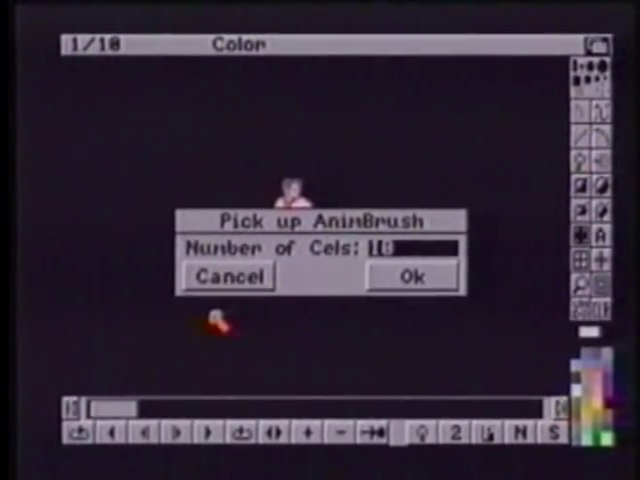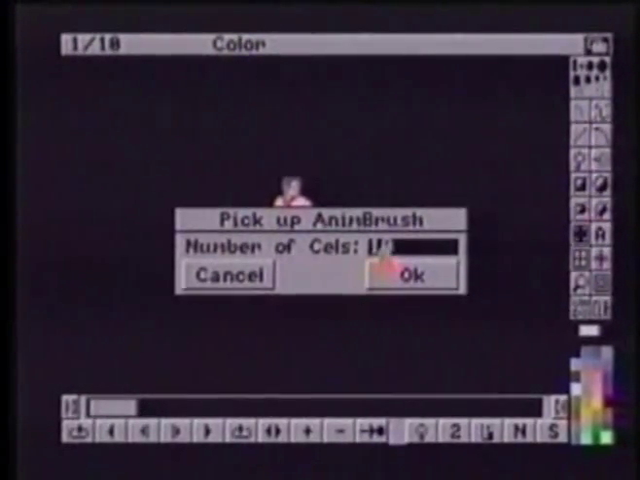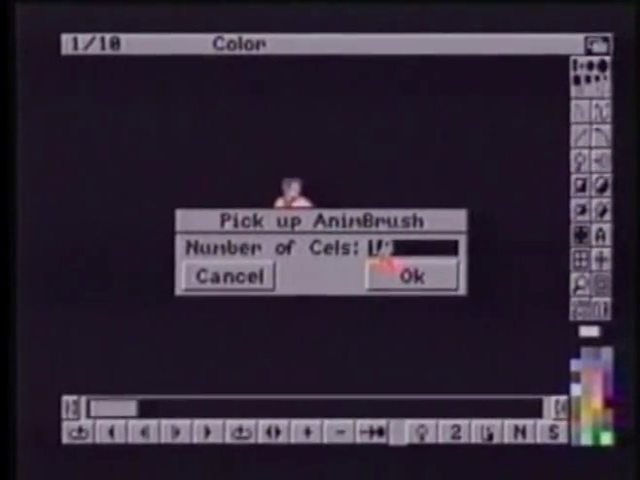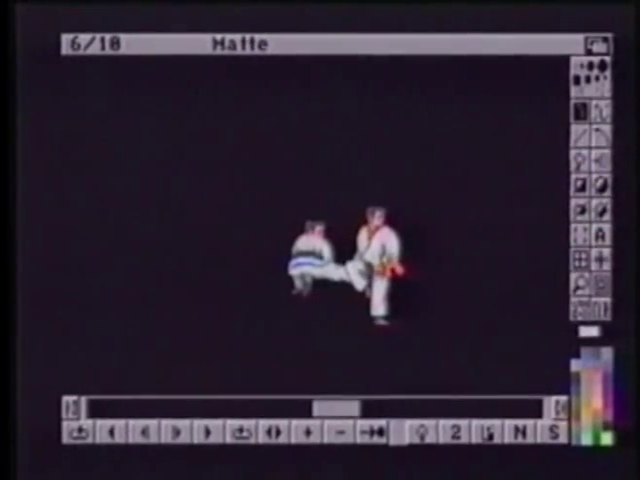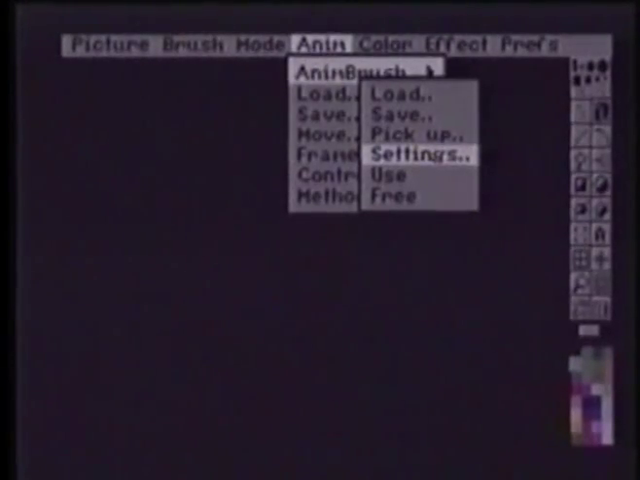If you want to make an Anim brush from only a few of the frames in your animation, type in the number of cells that will compose your Anim brush into the requester. Holding down the Alt key while picking up a brush with the brush selector is the same as choosing Anim Brush Pickup.